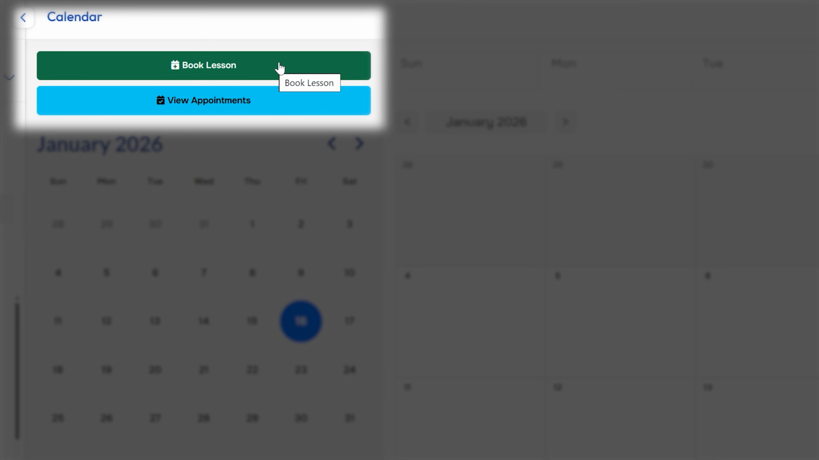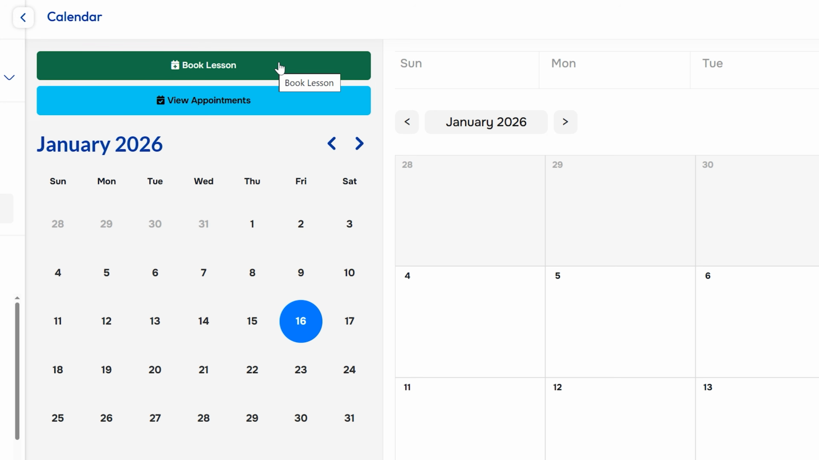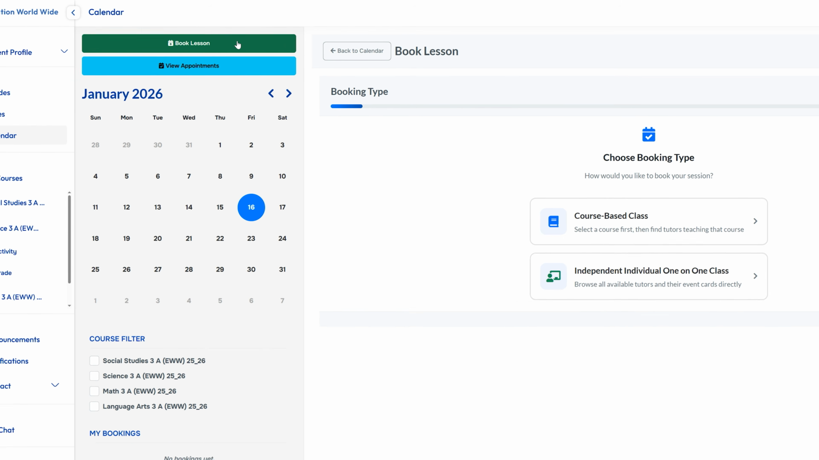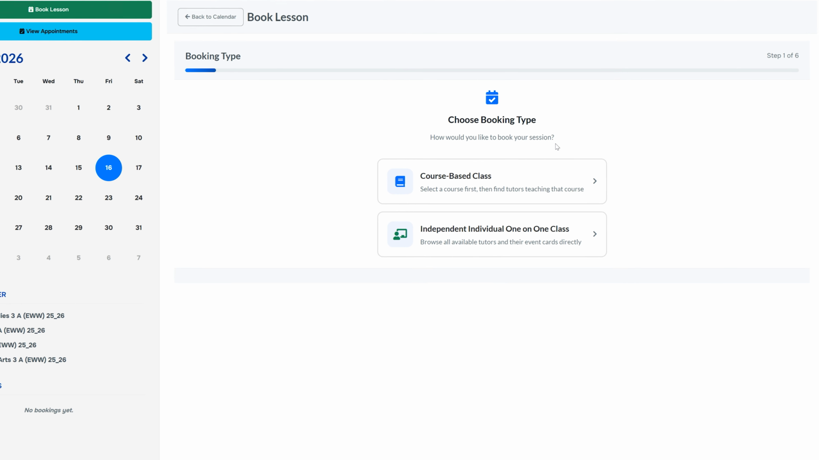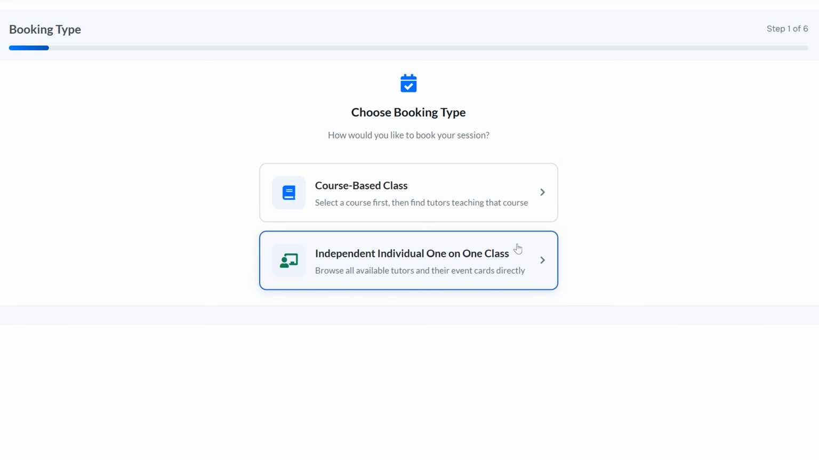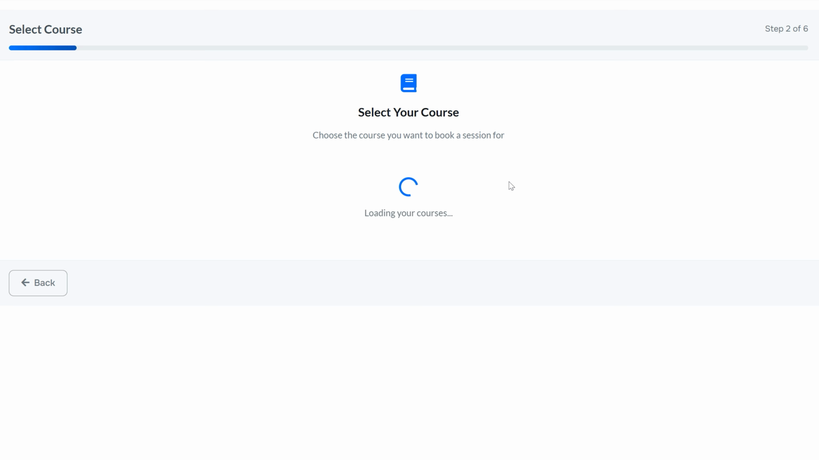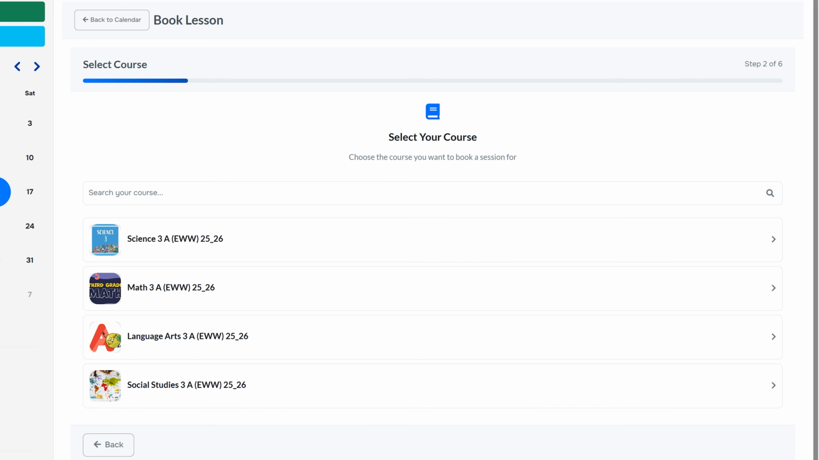By clicking at the book lesson above, the new page will load. Here, we can select a group class or an individual one. Here, you will find the list of your courses for which you can book a class. Let's try science.